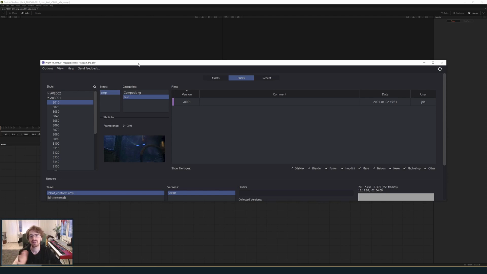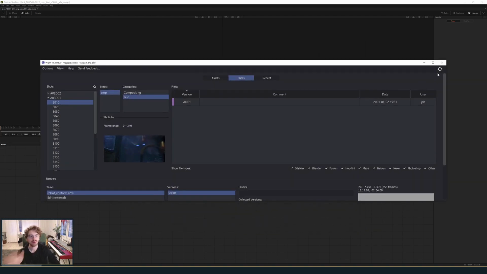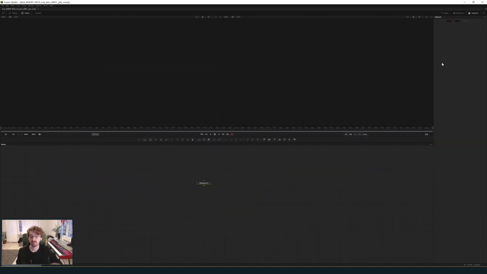The second one is that you see a Prism window has opened, and this is a default behavior from Prism. If you don't want the Prism window to open up when you start Fusion, you can go to Options, Prism Settings, DCC Apps, Fusion, and uncheck Open Prism UI on Startup. So now that window won't open up when you open up Fusion.